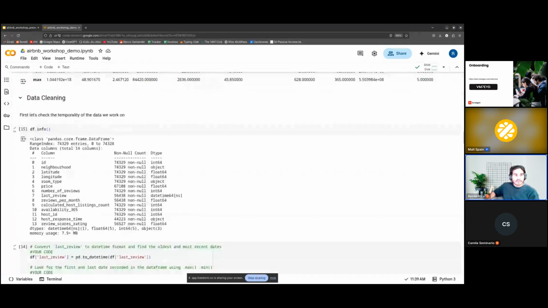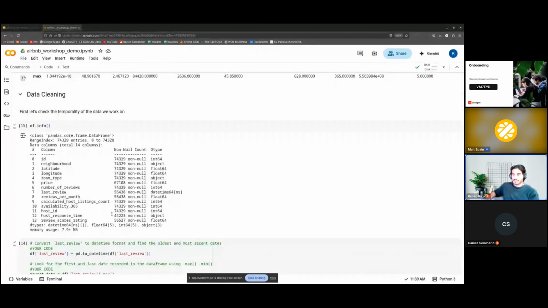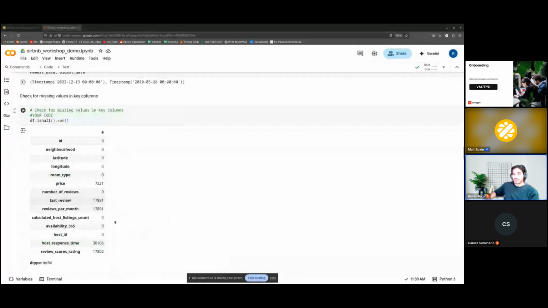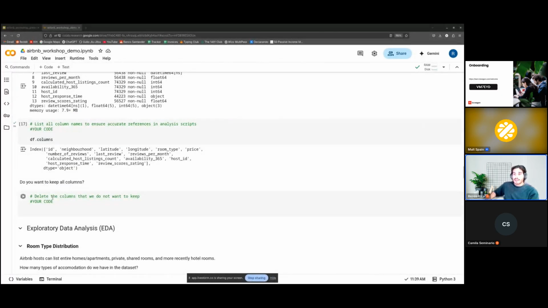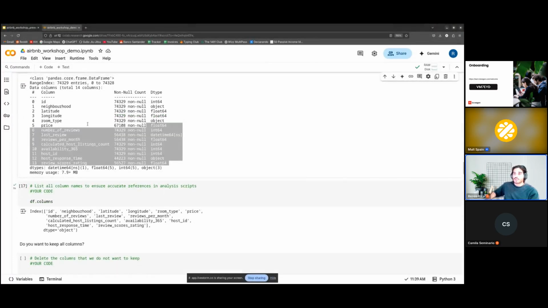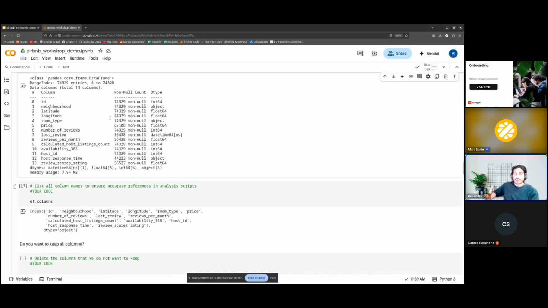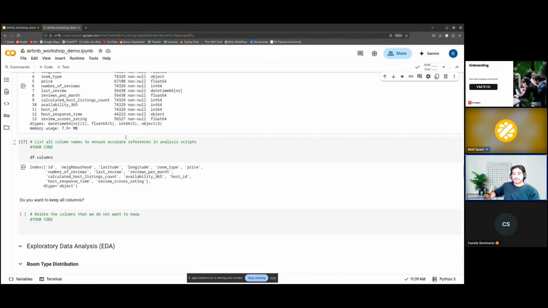Okay, maybe I didn't get the question, but I think that's supposed to clear. Okay, so now we have the name of the columns, and we have the type of the columns also. We have how many values we have in the data frames, etc.